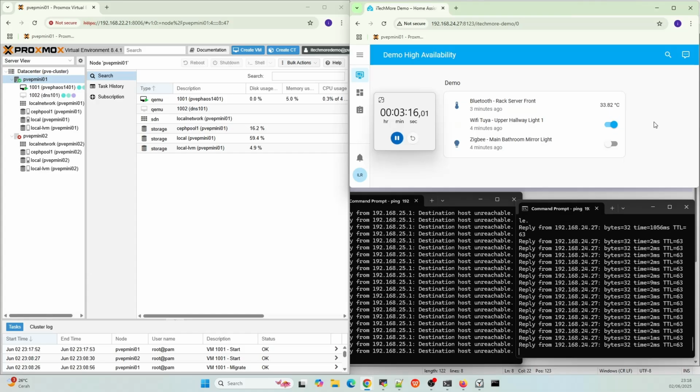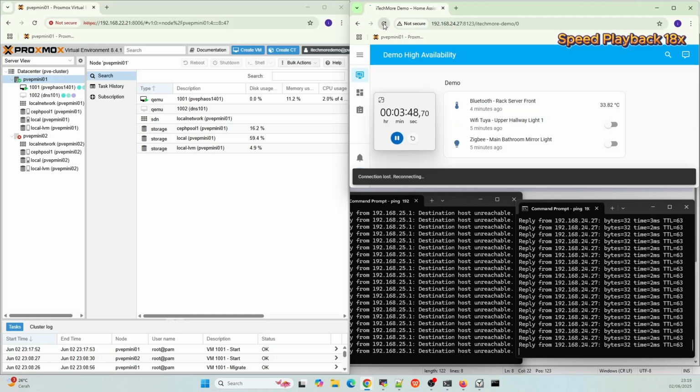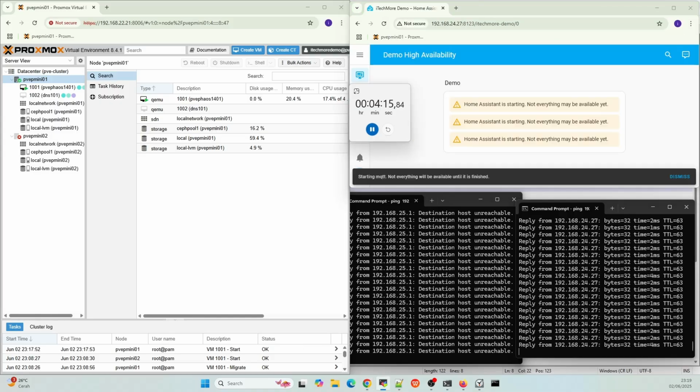But the Home Assistant dashboard is still not up. Let's wait. Oh, okay. We can see Home Assistant is live after 4 minutes 24 seconds. Bluetooth sensor is updated 9 seconds ago. So the dashboard is still not fully up, but we can see the device is already up. Yeah? Bluetooth updated 10 seconds ago.